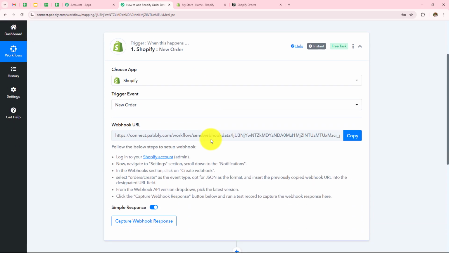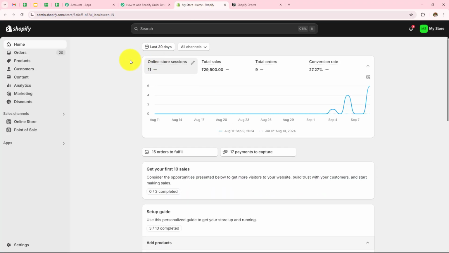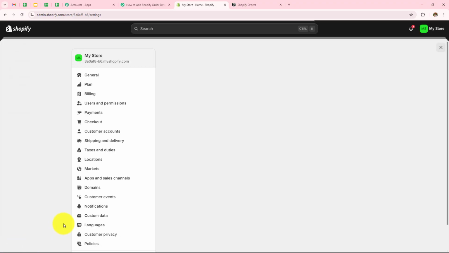Now I need to make connection between Shopify and Pabbly Connect, for which a webhook URL is provided to me, and this URL will act as a bridge to connect my Shopify with Pabbly Connect. So reading this help desk given below over here, I will make this connection, and to make this connection, let me take you to my Shopify account. So this is my Shopify account and this is the dashboard, and on the left hand side I can see all the options. Here I need to click on the settings below.